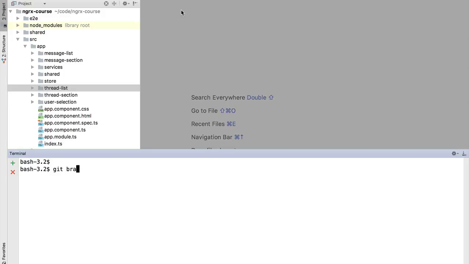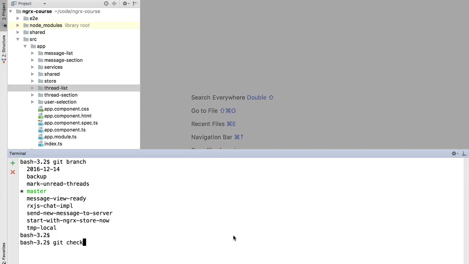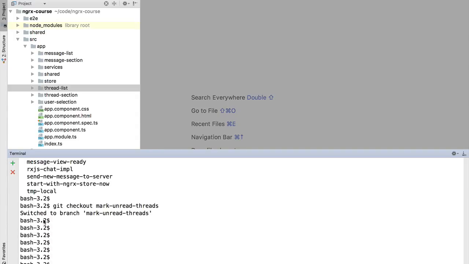Let's then head over to the terminal and type git branch. You should have visible here a mark unread threads branch. We are going to switch into it. Let's simply do git checkout and we are going to put in here the name of the branch, mark unread threads. So you should have a message in your terminal saying switched to branch mark unread threads. So this is the starting point for the next section. We are going to complete our application.